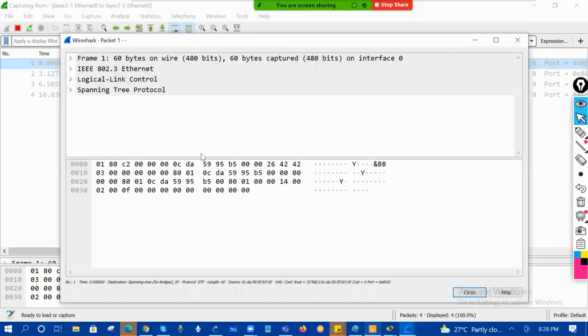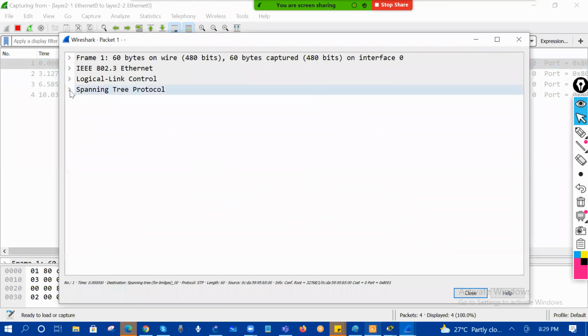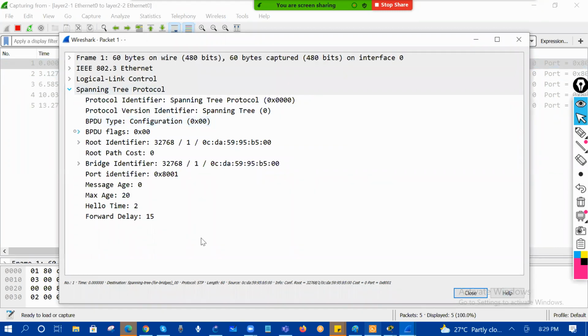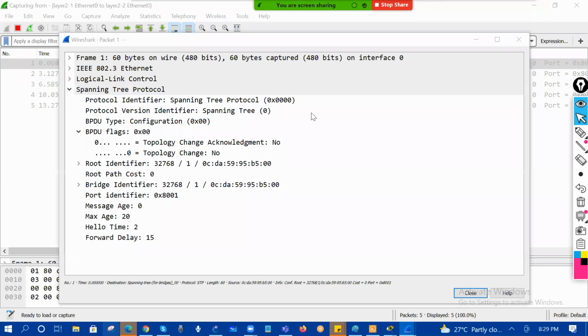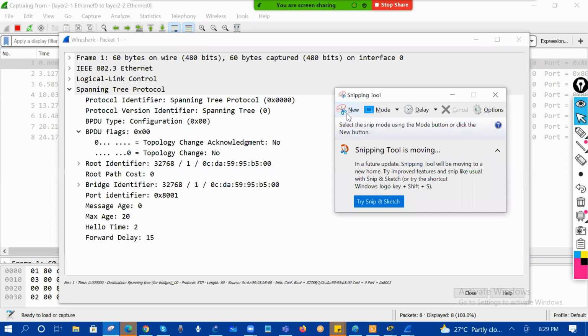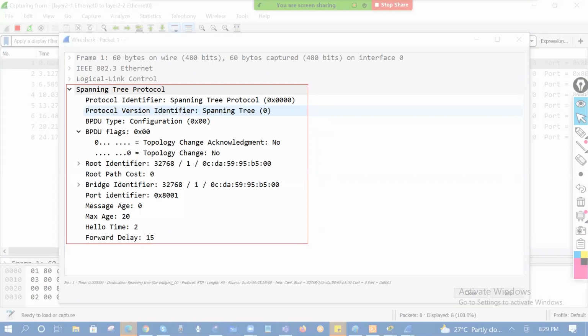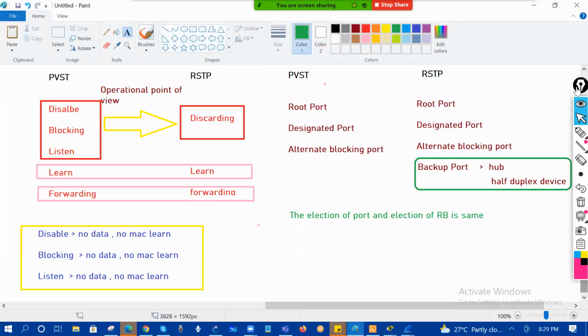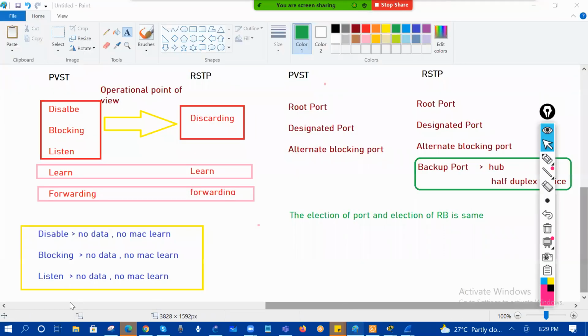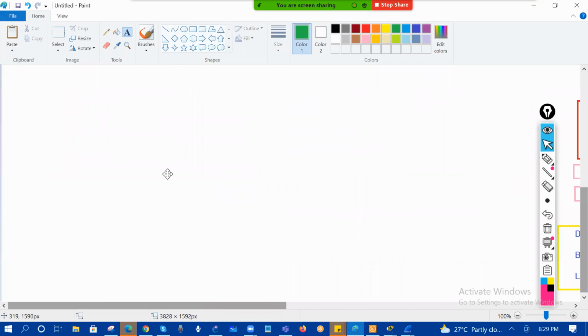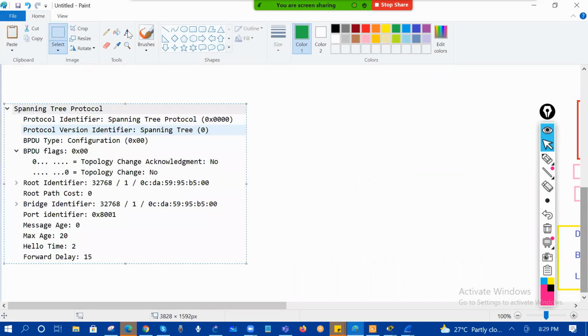If you see now the spanning tree protocol, we have a BPDU flag, and let me capture this link. Take a screenshot of this. Then I'll show you each and everything. Sometimes the screenshot is not working. And here we have, if you see, this is the BPDU. This is the PVST.